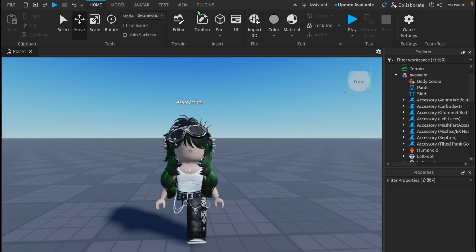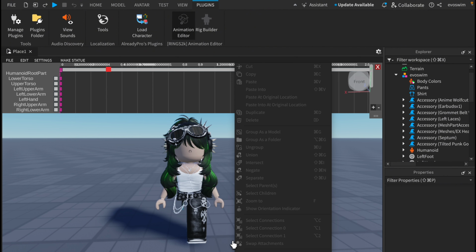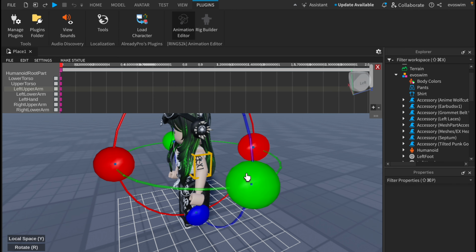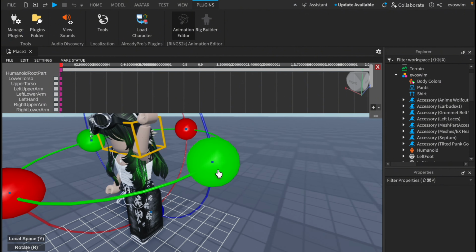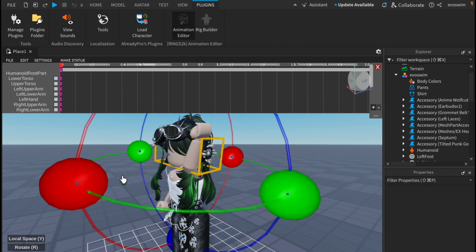Once I'm done with that, then I'll just go back to plugins and click Animation Editor, select the rig, and press select. So then here you can just move your character however you want it to be posed. I have a lot of different poses that I've made for my GFXs, so you can use any of those as reference if you would like to. But I think I'm just gonna go ahead and make a basic pose just because this is a tutorial, so I'm probably never gonna use this GFX.